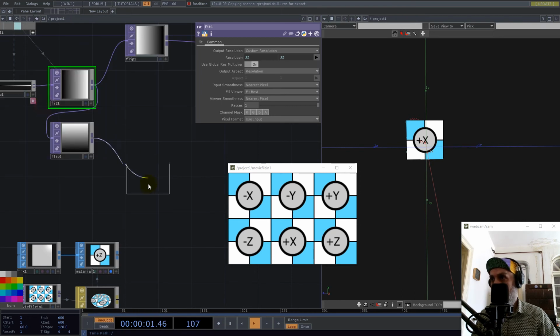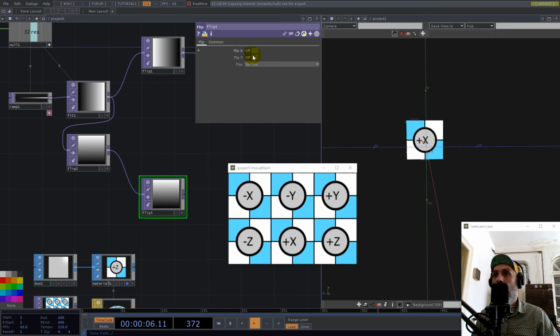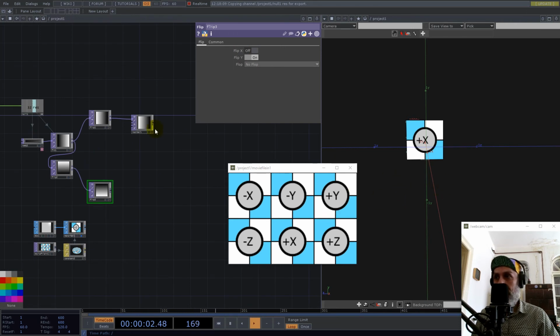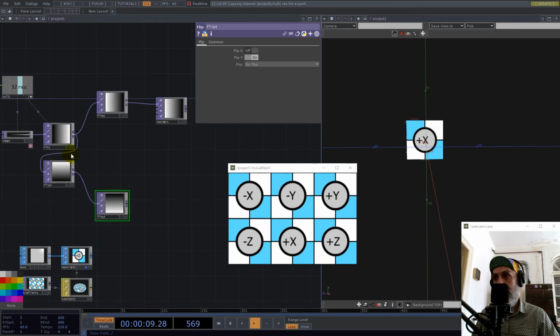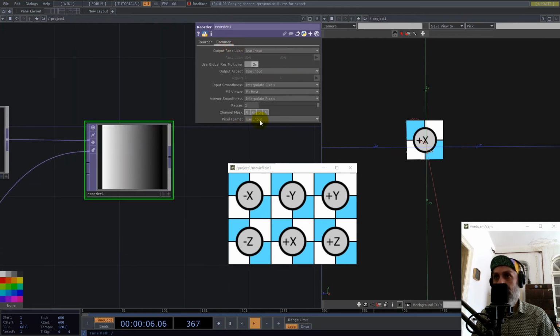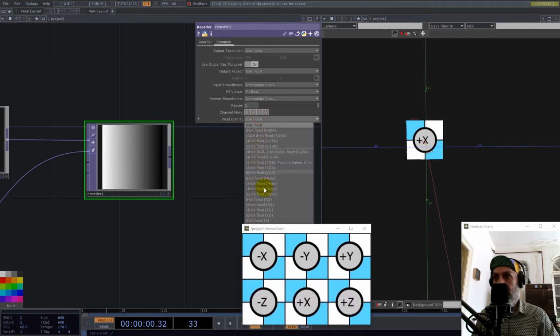So this one will flip by Y. Okay, we're good. And here we need another one from minus to +1, so we can go from 0 to 1. So we take this one here. Now this texture should be RGB. So we take 32 RGB.